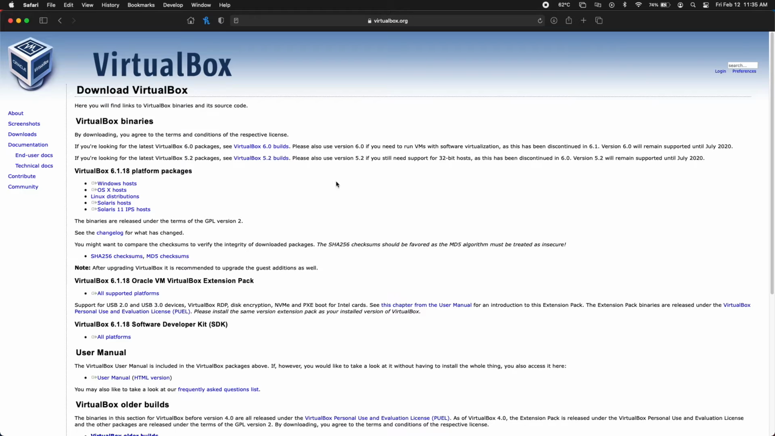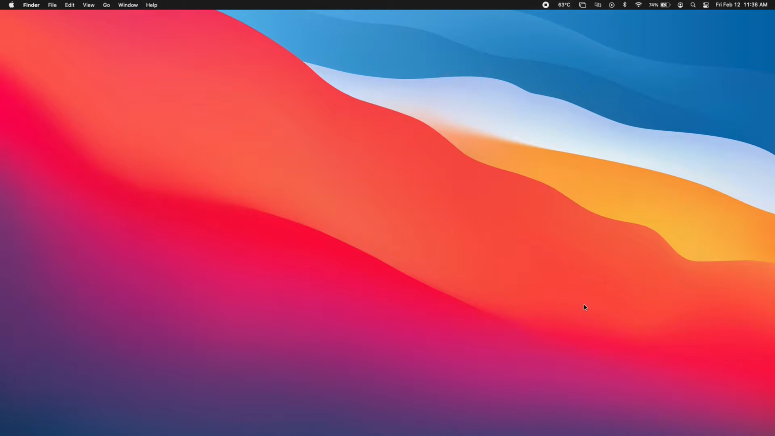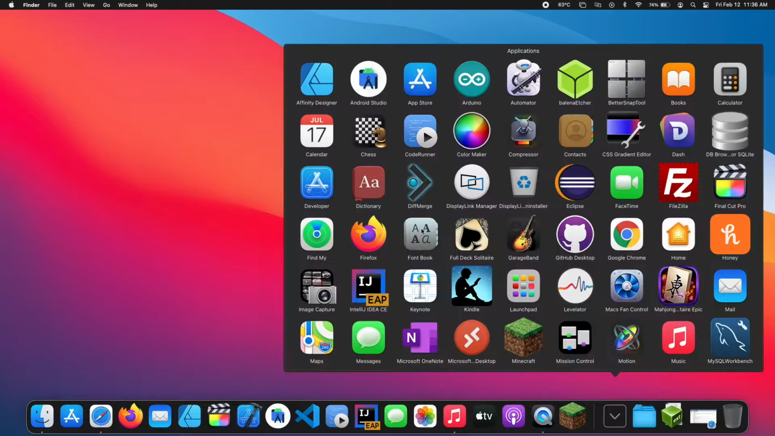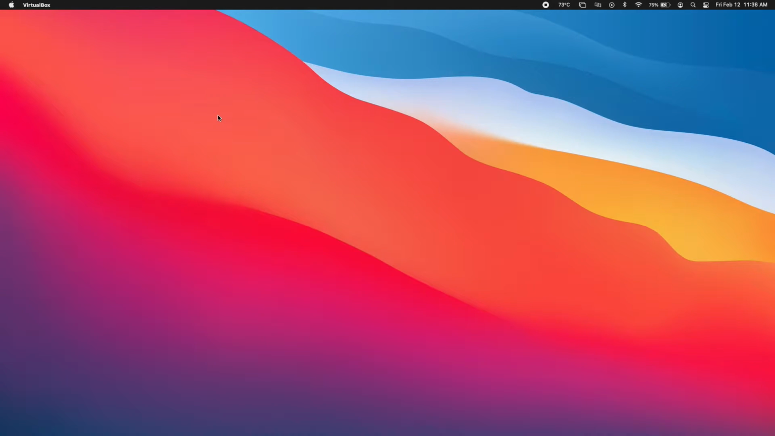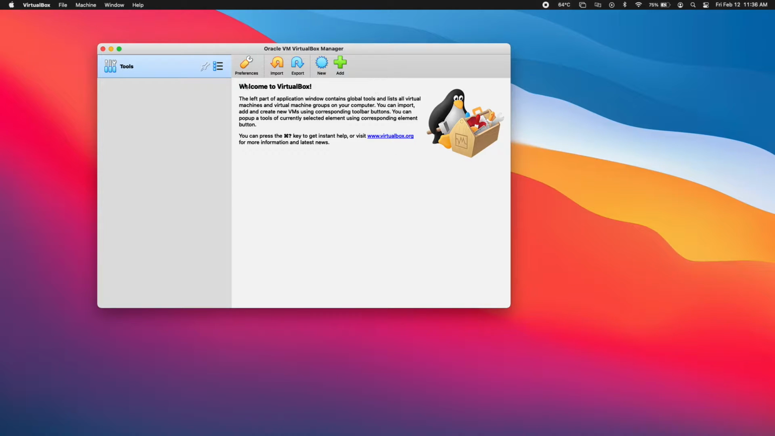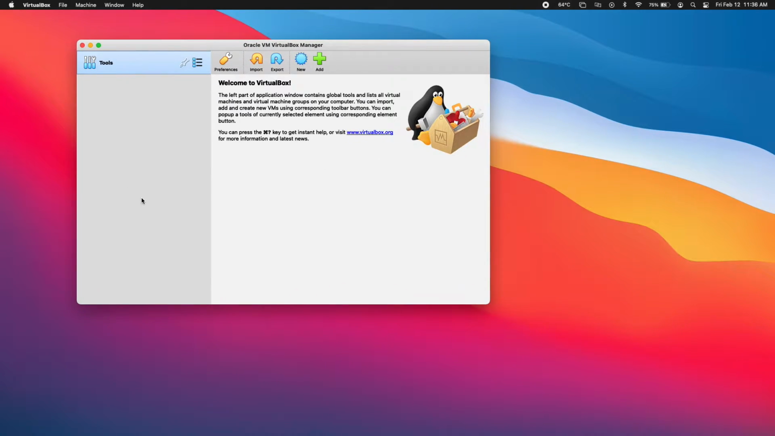The next thing we're going to download is the extension pack. It's basically drivers and things like that to allow VirtualBox to work more like a real PC. First, we're going to go into our applications. We're going to open up VirtualBox. This is what you're going to see. The Windows version looks a little different, but it's basically the same thing. So we've got nothing over here because we have no VMs installed. We have no environments installed.